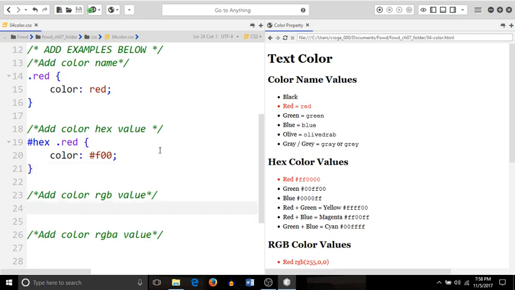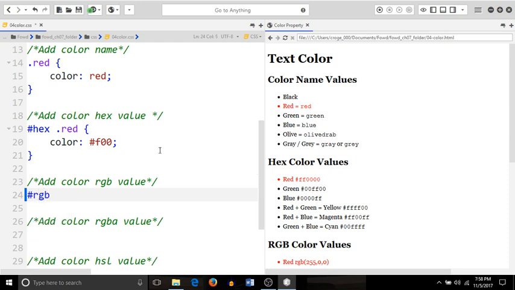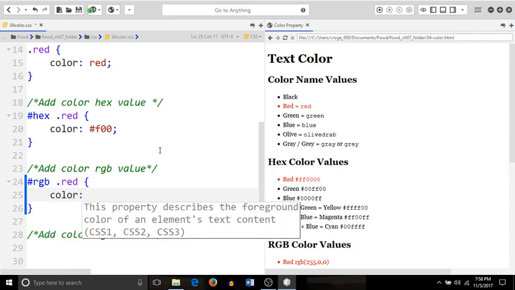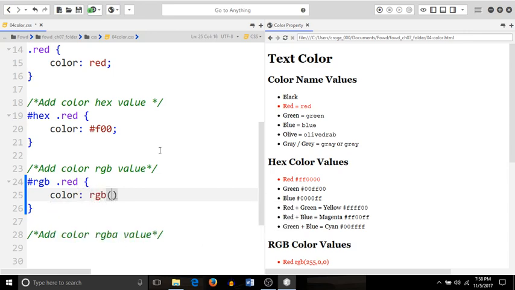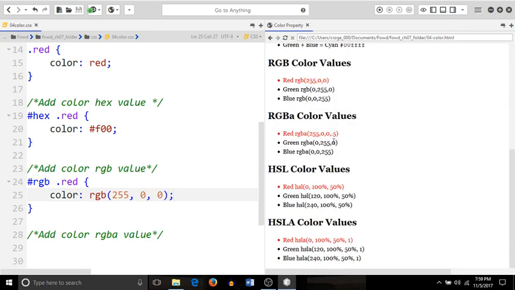So we'll type it in. Hashtag RGB period red, and then curly bracket, enter, color, colon, RGB, parentheses, 255, 0, 0, and then closing parentheses. I move my insertion point to the right by pushing the right arrow on the keyboard, semicolon, save. And your text color changed using the RGB value. And you can see that.